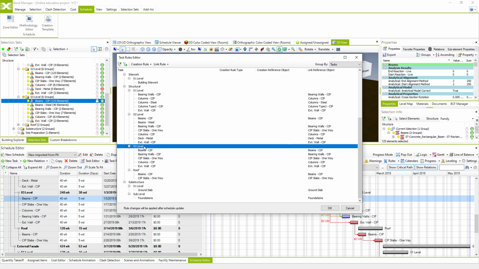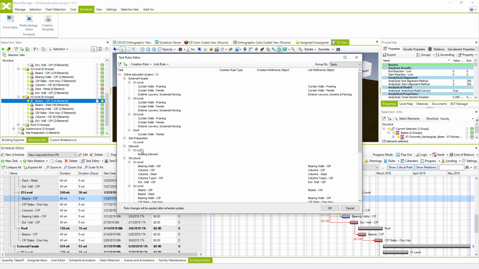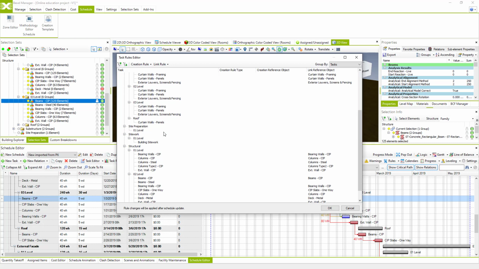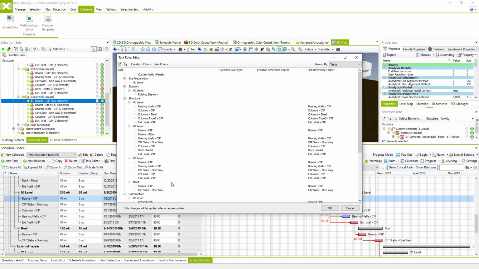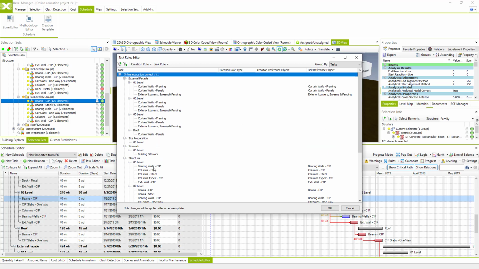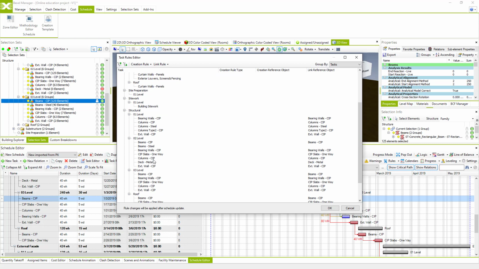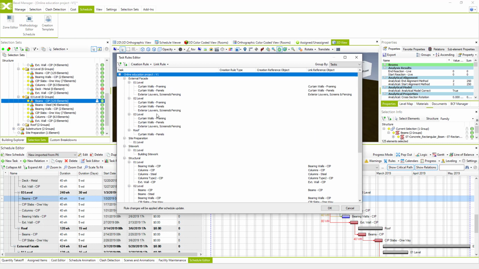And because we saw that this is a common issue with our users, we created a new feature, the new tool, which can help you to automatically distribute all these leaf tasks and leaf selection sets related to the tasks to all the parents.